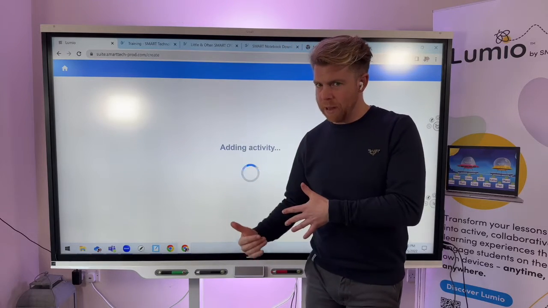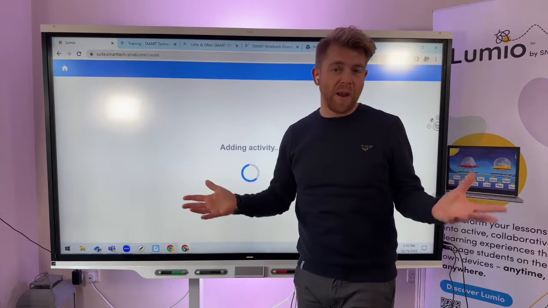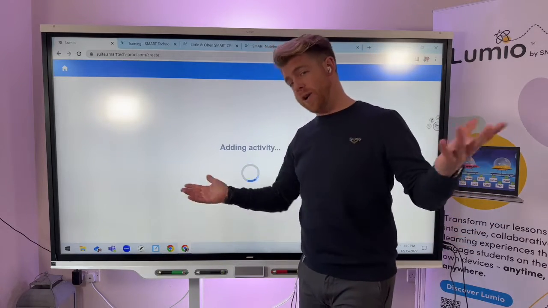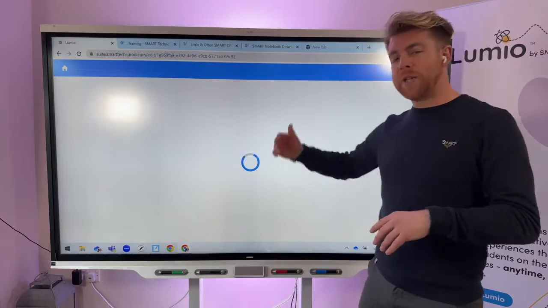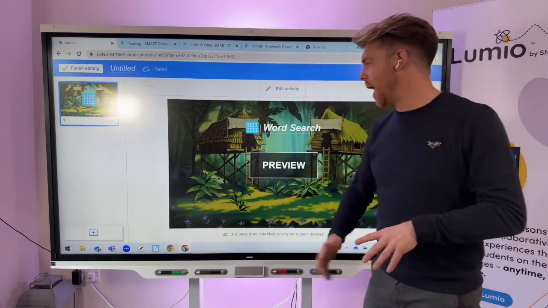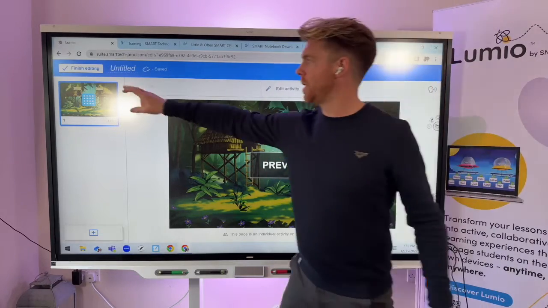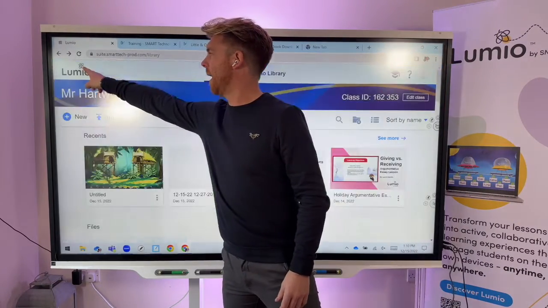Remember, this is the cloud-based version, so I can now do this on any device. If you want to practice, if you want to prepare your stuff on your phone at home, go for it. If you want to do it on an iPad, go for it. It's just web-based content. And I've got that one here. I can preview it. I'm not going to at the moment. I'm just going to click finish editing here.